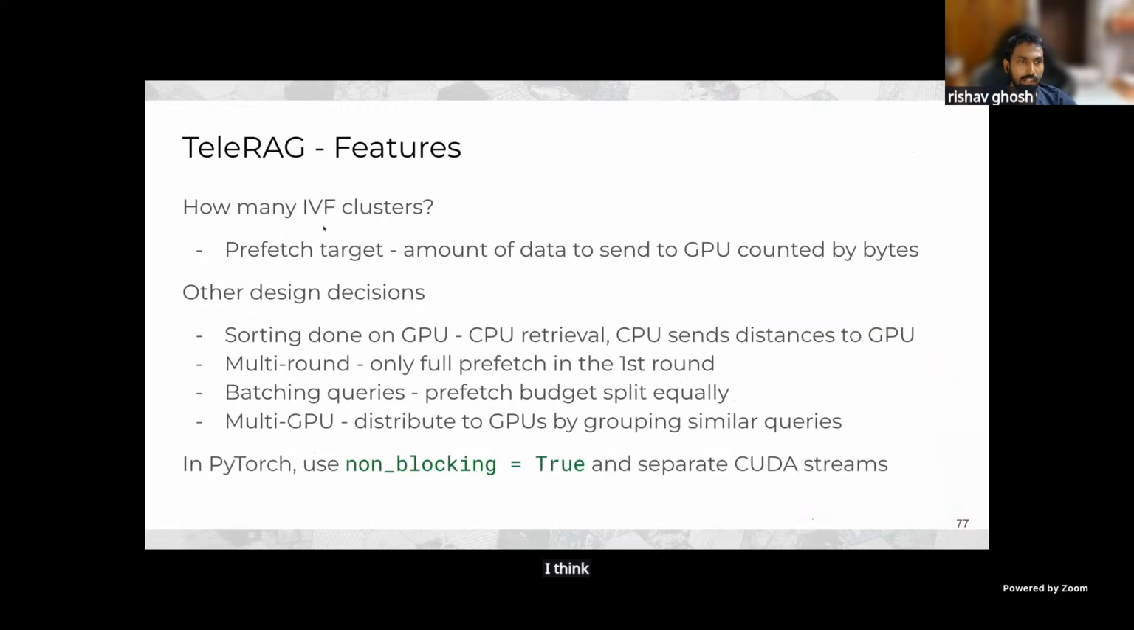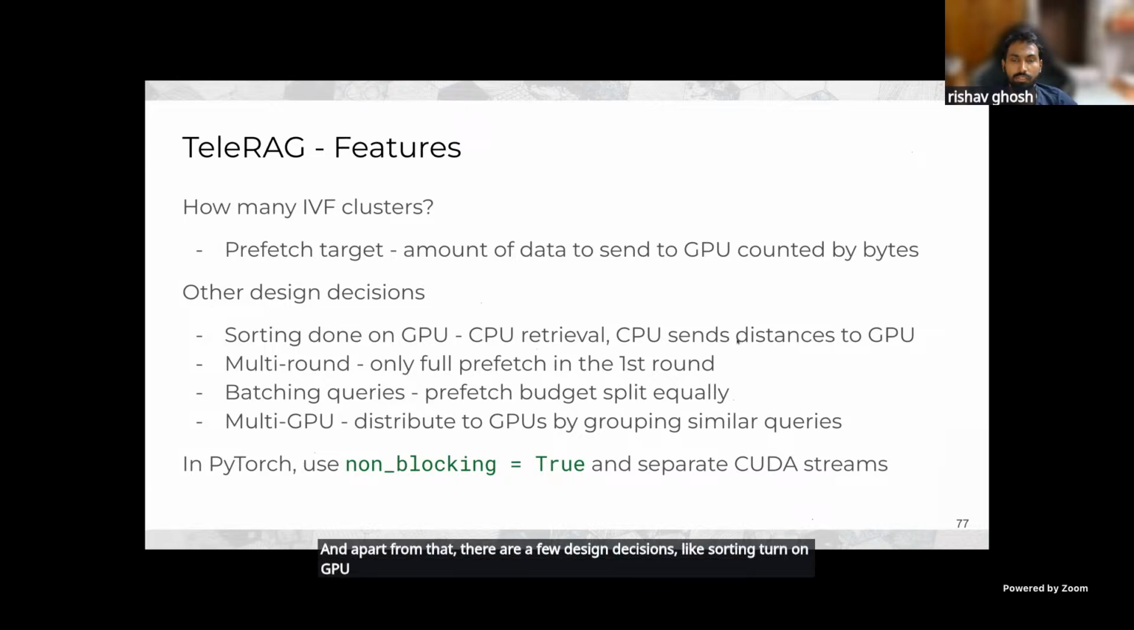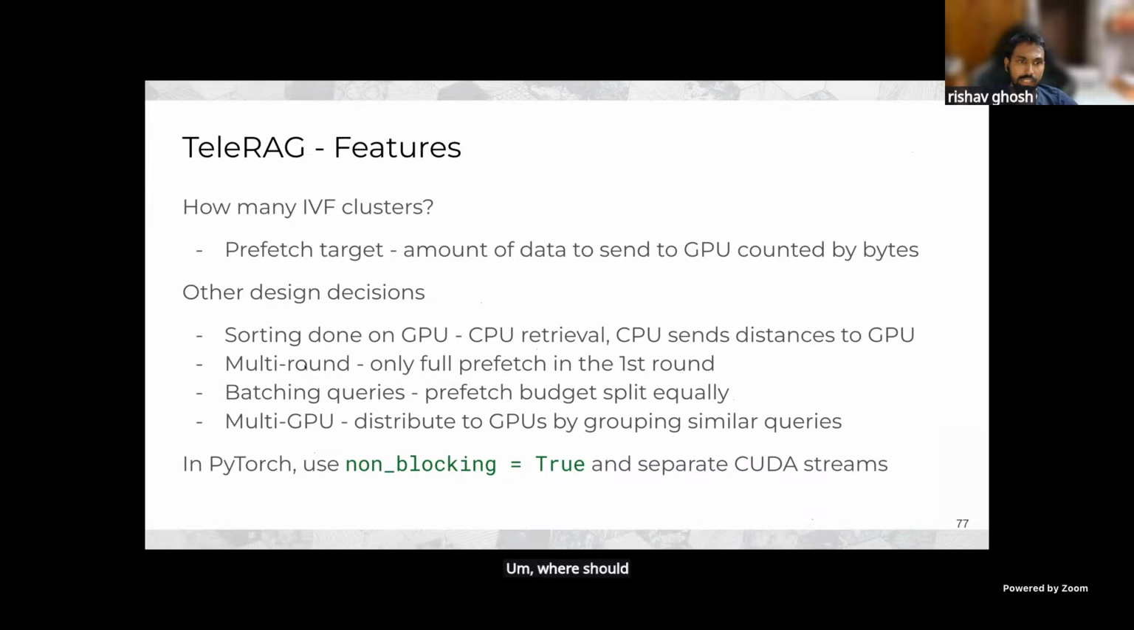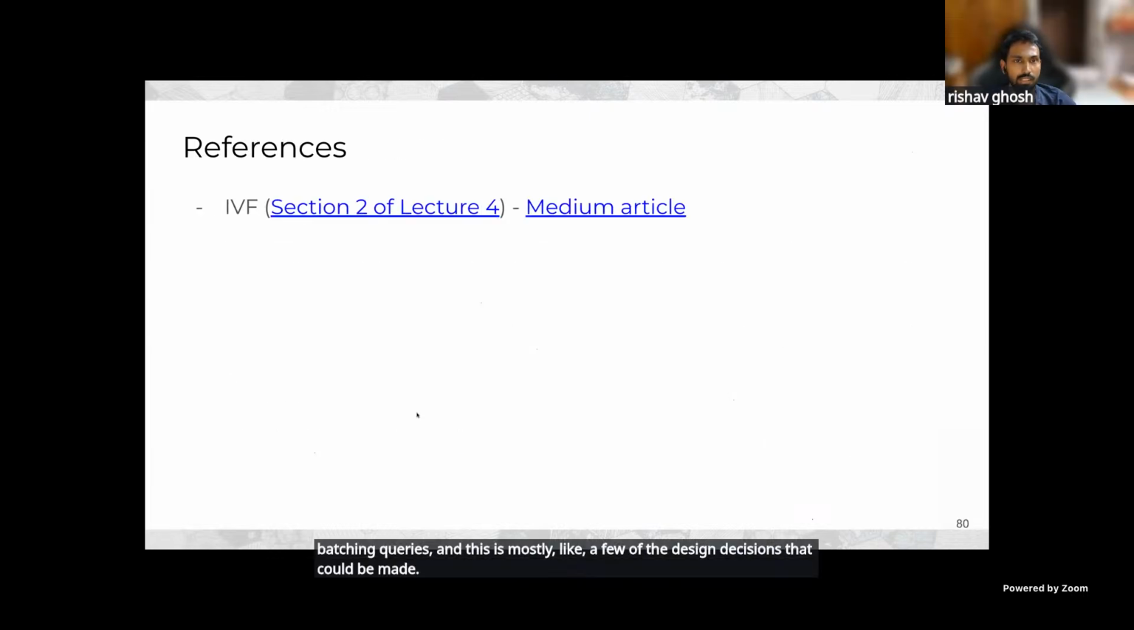I think what we do need to maintain is the IVF clusters. IVF is like inverted indexes that are used, and these are essentially used to map the documents. And apart from that, there are a few design decisions like sorting done on GPU, CPU retrieval, CPU sent distances. So essentially, where should the sorting be done? How many rounds of prefetching should there be? Batching queries, and these are mostly a few of the design decisions that could be made. And I guess that's it.